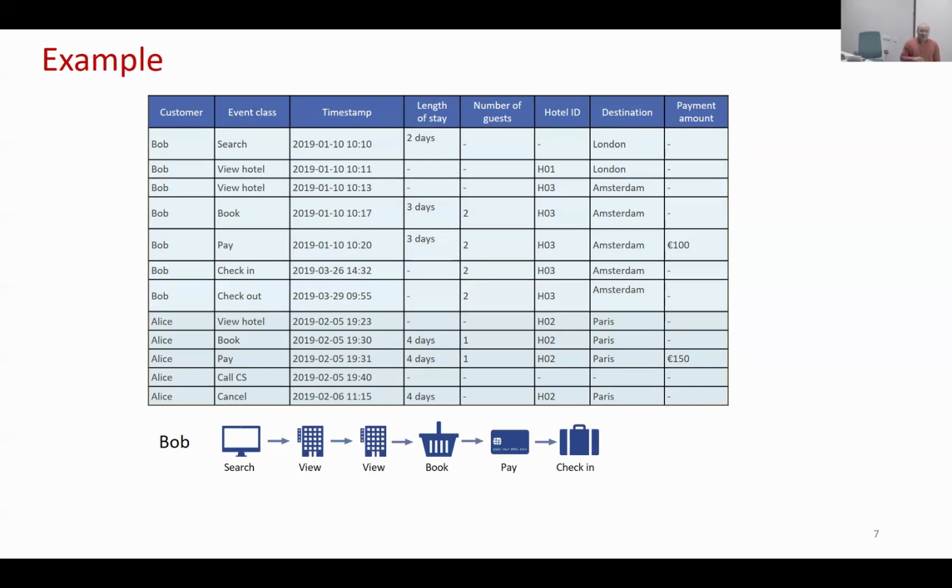So the customer journey of Bob starts with a search, and then there are 2 view hotel activities, and then there is a booking, and he pays and checks in. Whereas the journey of Alice starts not by searching, but she views directly a hotel and she books, and it turns out that later she makes a phone call and she cancels the booking.